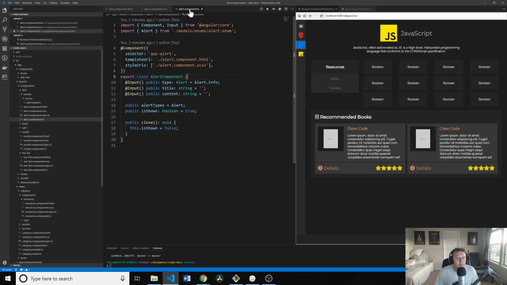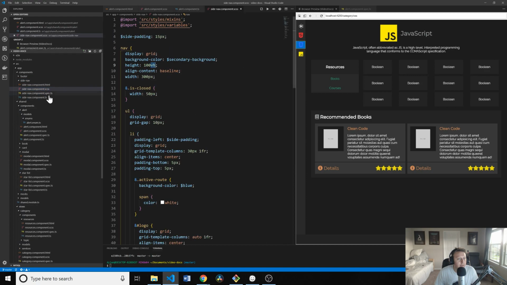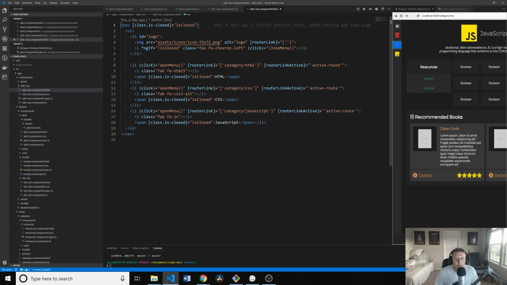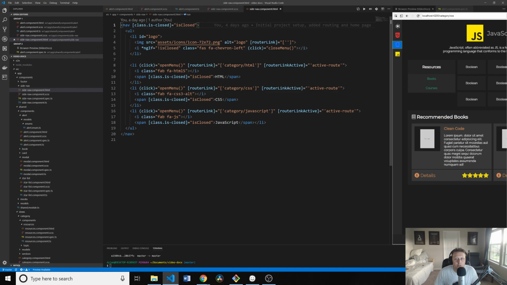So let's jump to our side nav, SCSS, and I think we need the HTML. And you see how we have this router link active route? Just put this on the CSS here. And then if we have active route dash CSS.